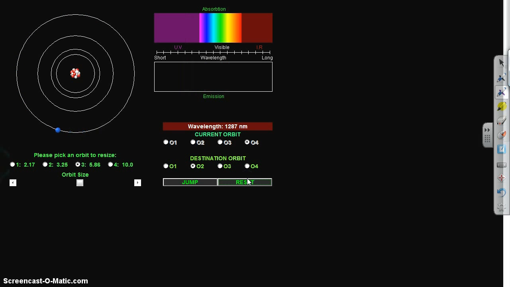Oops, I need to reset everything, don't I? There we go. All right. So now you see the little blue thing in the center ring in the ground state. What do you suppose that blue thing is? It's an electron, and it's currently in the ground state.